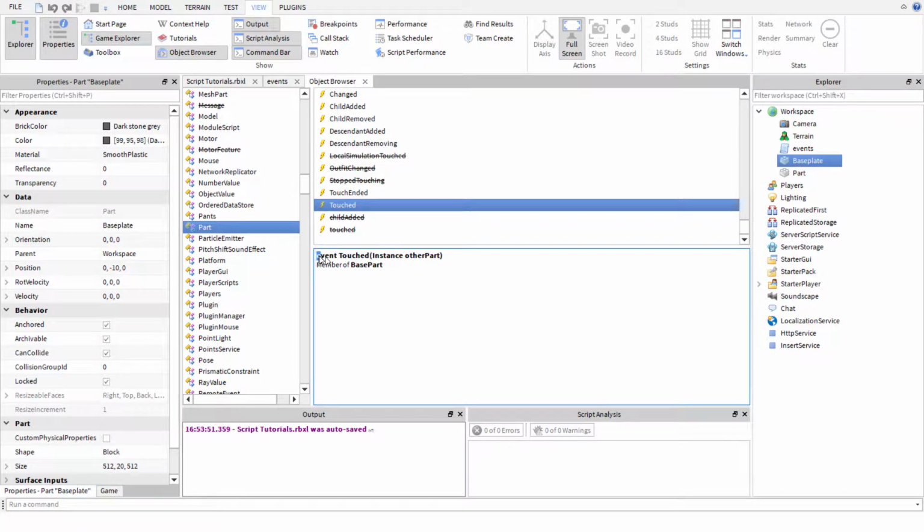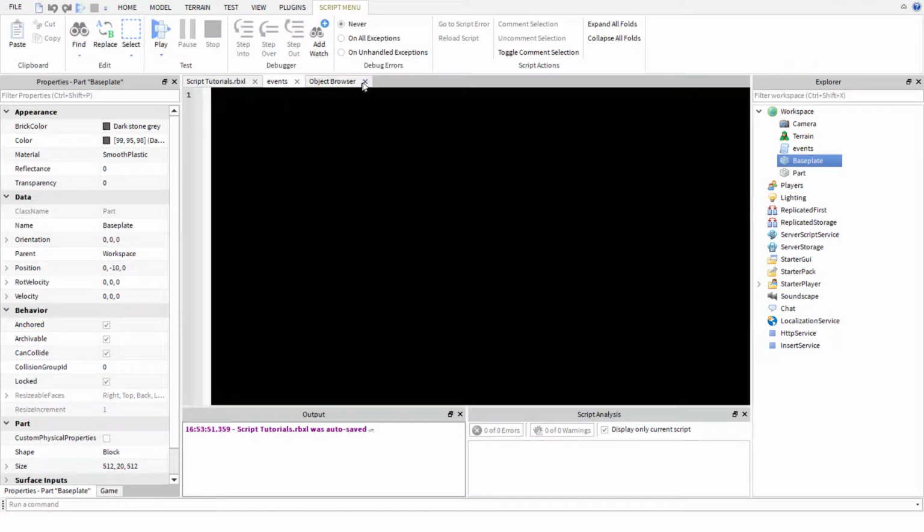And yeah, the touched, this is the event, and it just says that it's an event, and then it just tells you what argument it returns. And returning you learned in the previous episodes of the beginner series tutorials. So yeah, it just returns the part value, and it's an instance. So yeah, we're gonna learn about this. So how to use it?